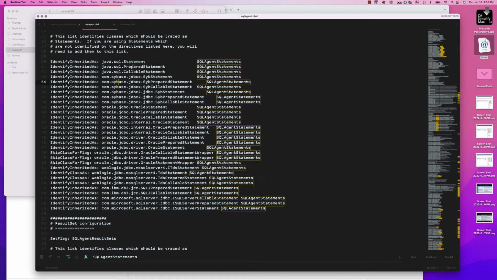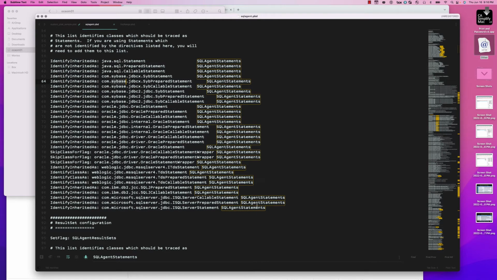So in this case, Sybase, Oracle, Oracle JDBC, WebLogic, and so on and so forth, right? Every statement that we know out there, anything that extends these known interfaces, abstract classes, whatever they may be, we want to capture them. We're gonna monitor them, right? We're gonna put them into our flag name.